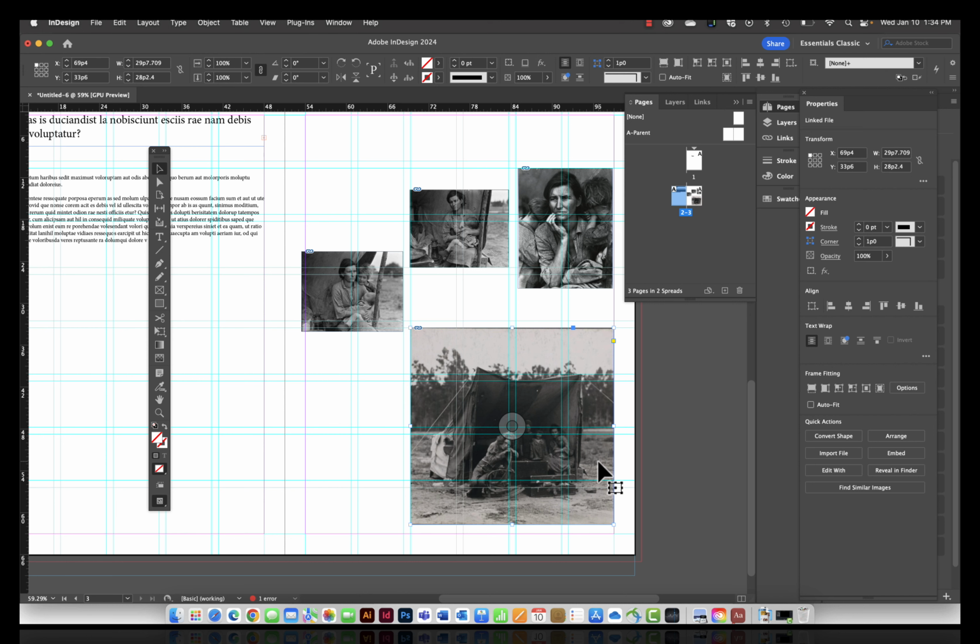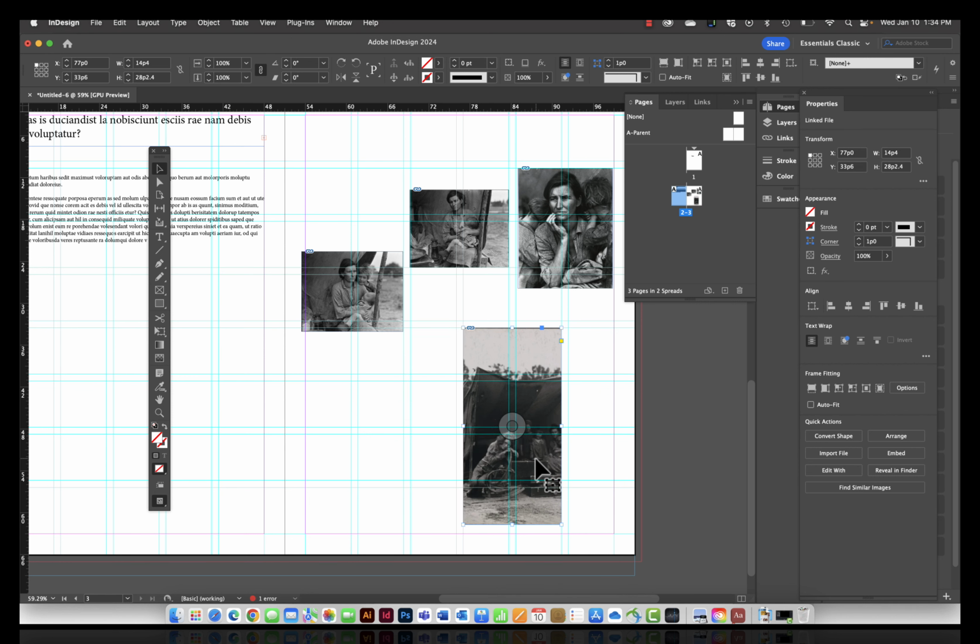Now, if I want to crop part of this image, I can come in and click on the handles, and I can drag in using the grid lines as well, and also the subject matter of the photo as a guide.